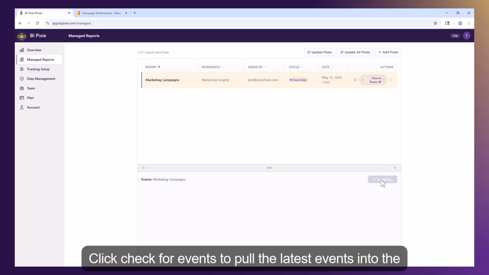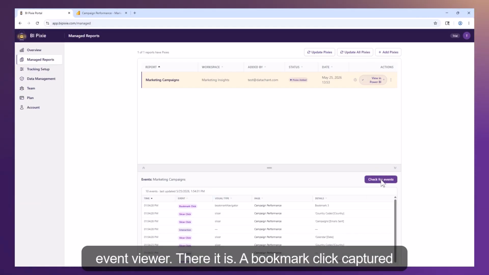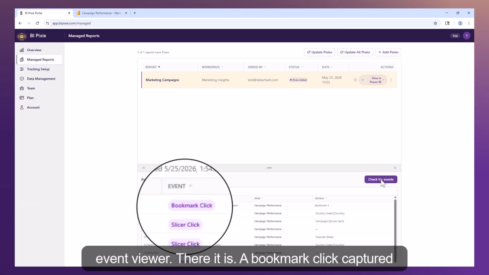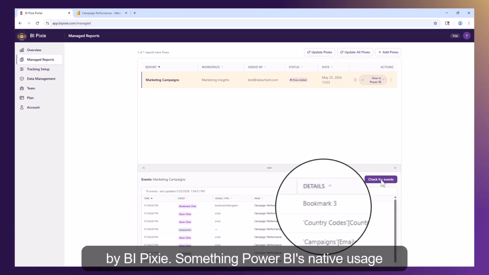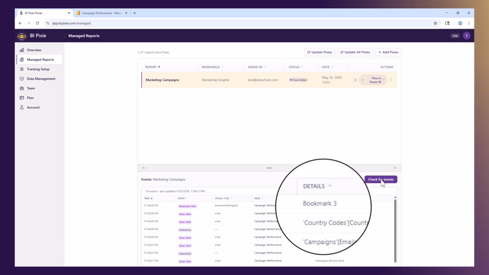Click Check for Events to pull the latest events into the event viewer. There it is. A bookmark click captured by BI Pixie. Something Power BI's native usage metrics cannot see.